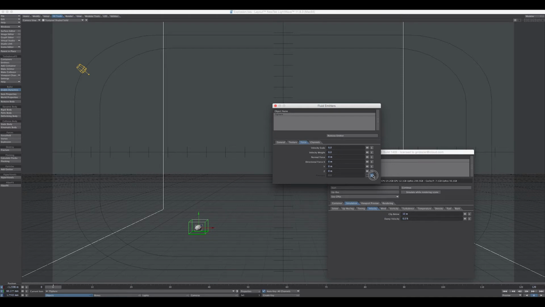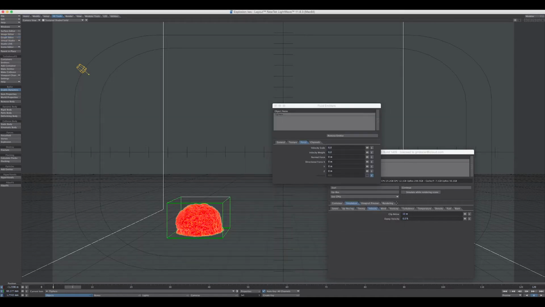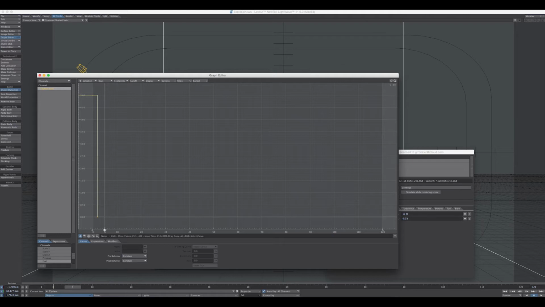In terms of force, I went to stepped envelopes, and I have pressure set to 64 that immediately drops to 0 at frame 5. And then I have the same thing for fuel, except it's at frame 2.